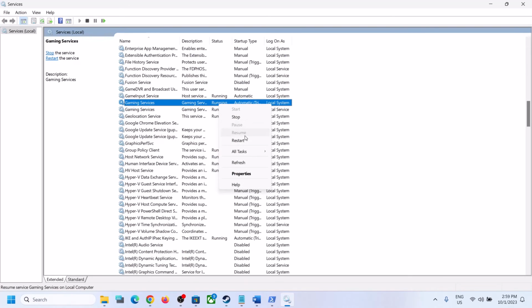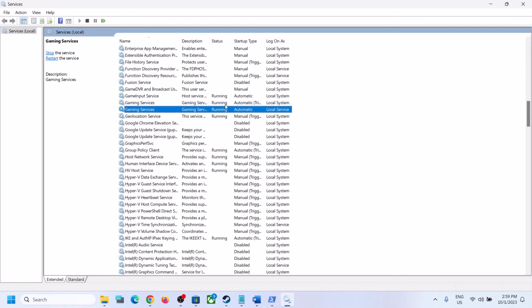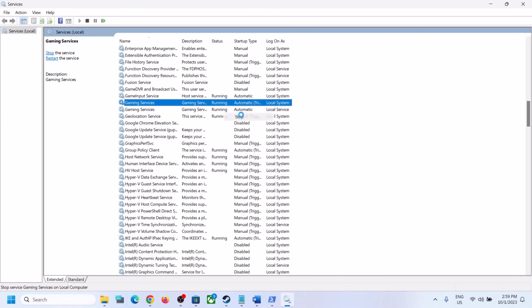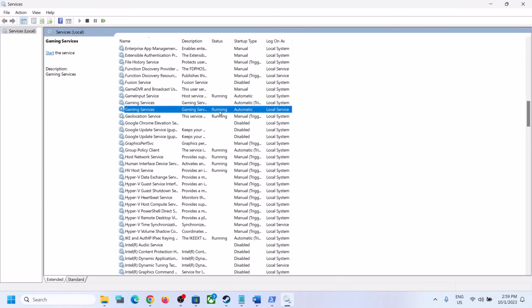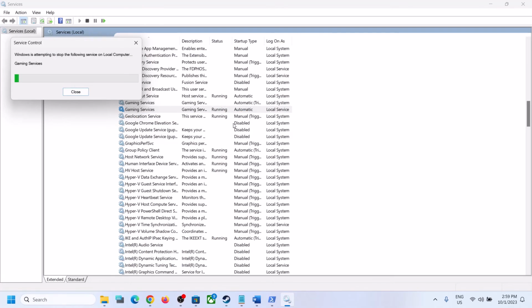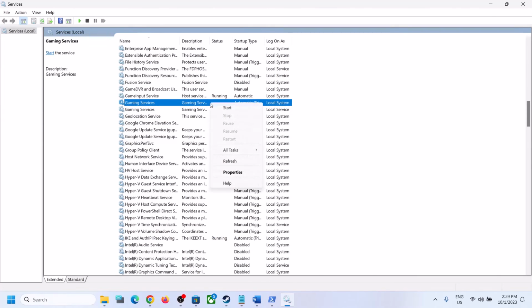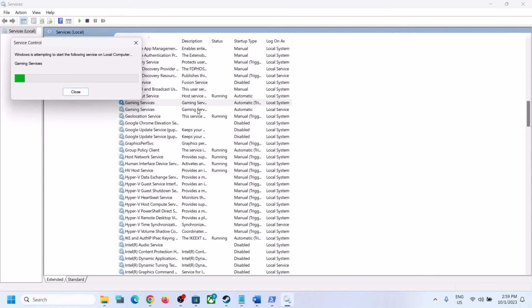If not running, make a right click, then click on restart or start. If it's already running, then in that case you can stop it and then we will restart it once again. So make a right click, stop it, and then restart the gaming services. Make a right click, then click on start. Again make a right click and then click on start.